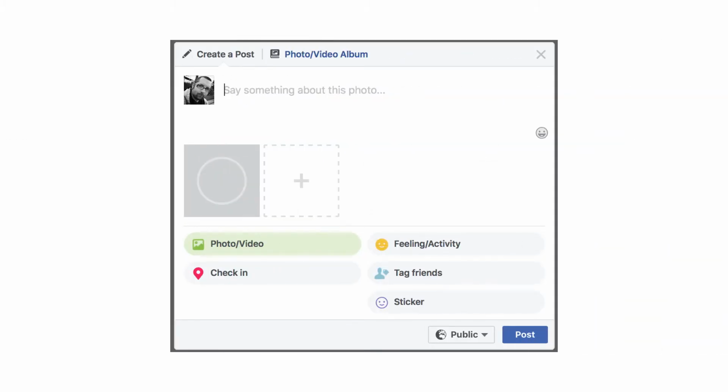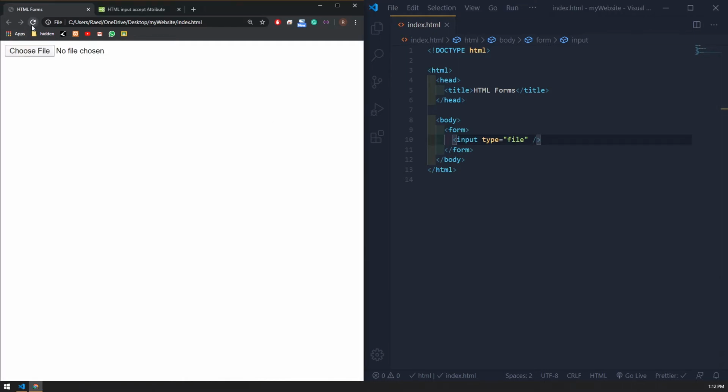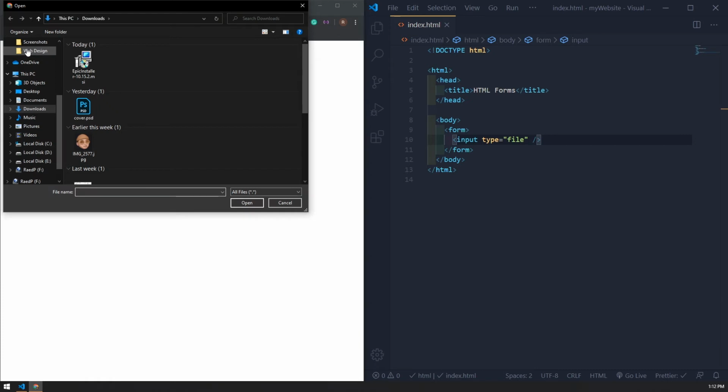Now let's create our file input. You start by creating an input tag with the type of file. And voila, you've created it. Now back to your browser, refresh, and you will see a button. If you click on this button, it will open the Explorer to allow you to select a file. But with the current example, we can select any type of file.